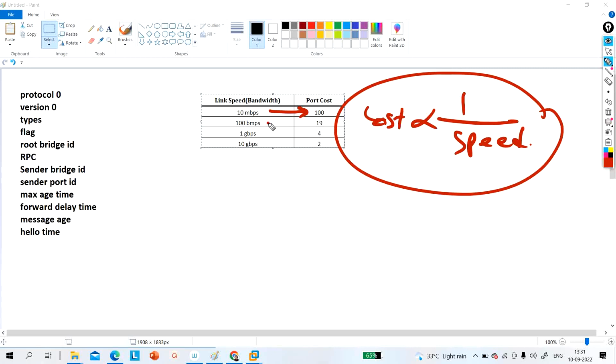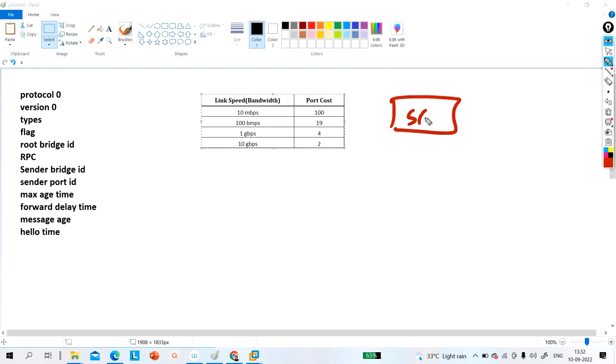A link whose speed is 10 Mbps, for that cost will be 100, and a link of 100 Mbps, cost will be 19, right? Okay, so this is the methodology: switch 1, switch 2 and switch 3.